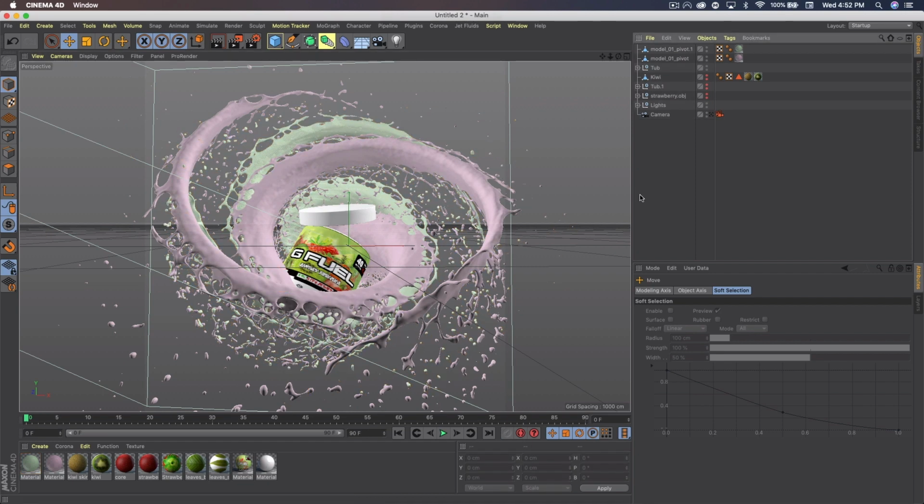So I think mine right there is pretty solid. I'm pretty happy with that. It's pretty similar to what I originally did, I think. Now you might be thinking, do we keep adding more liquid?